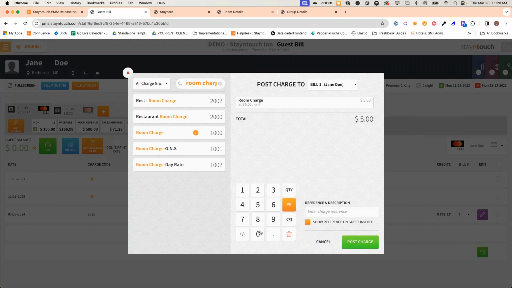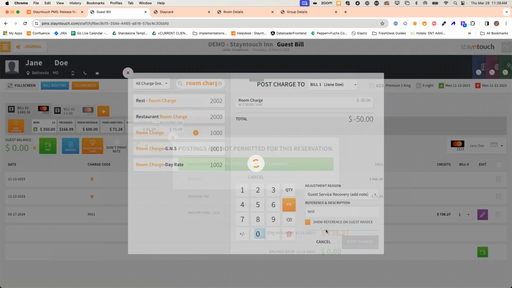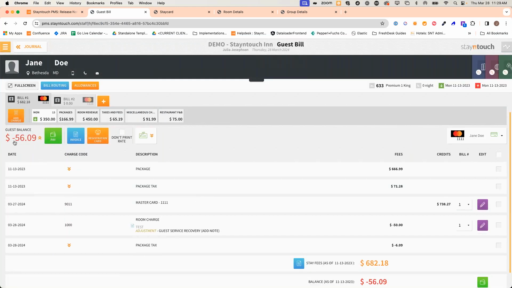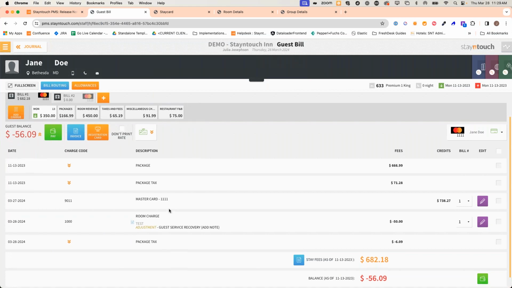Or never mind, let me just take off $50 with plus tax. Okay, so now I owe this guest a refund, right? My guest balance is now negative $56.09, and I owe this guest a refund.